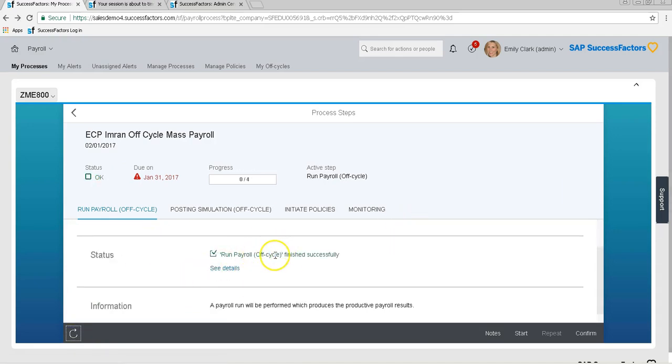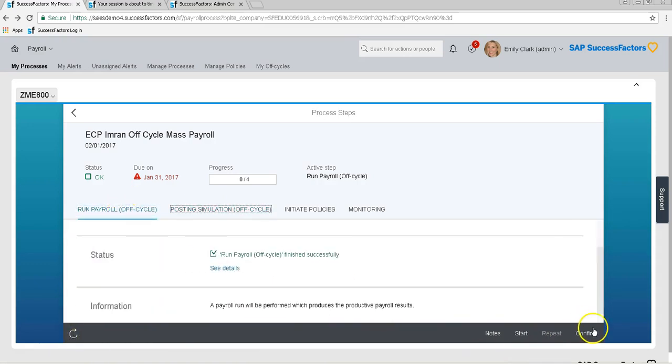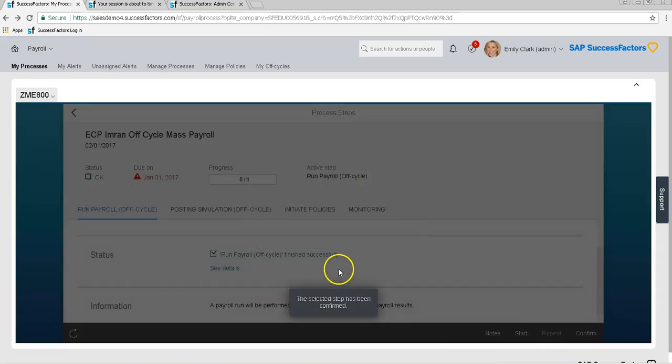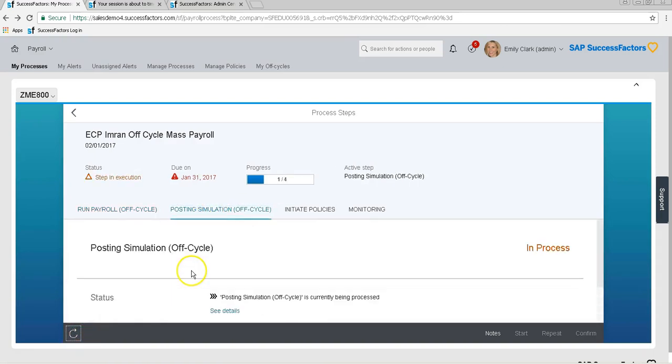I can see that this process has finished successfully, so I can move on to the next process of running a posting simulation here. And so I do have to confirm this process, and I can enter any notes here and click OK. So once I do that, then we can move on to the posting simulation to make sure that everything looks good with our results for when we're sending this to finance. So you can see that this process started automatically. That's based upon configuration. So now I'll let this go ahead and run.